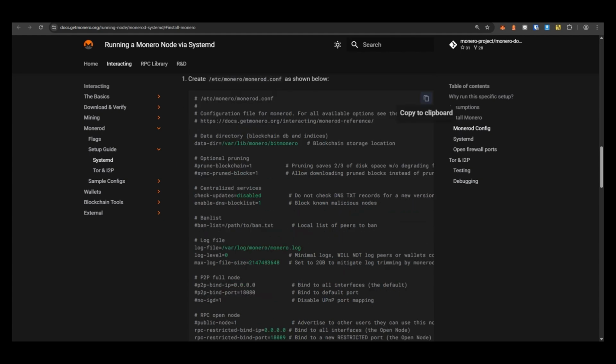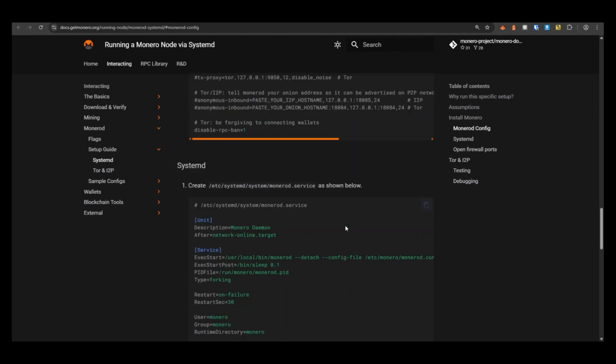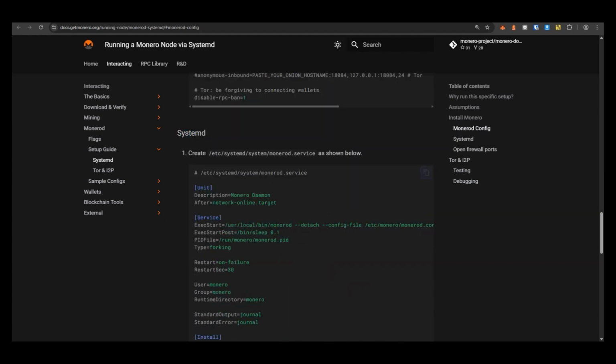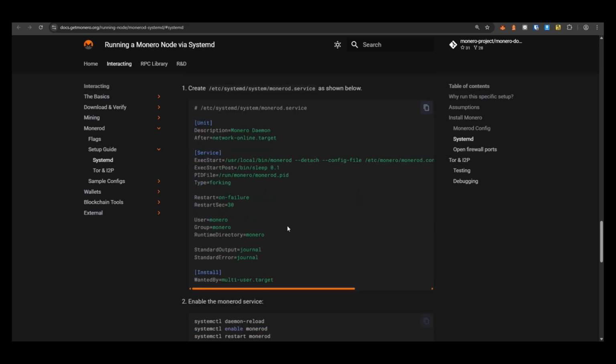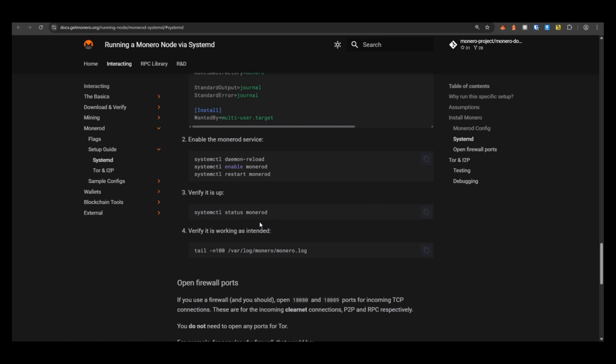We also created a systemd service that starts the Monero-D service at boot and makes sure it will run all the time to keep the blockchain synced 24/7 while the node is up and running. That way the node is always synced.